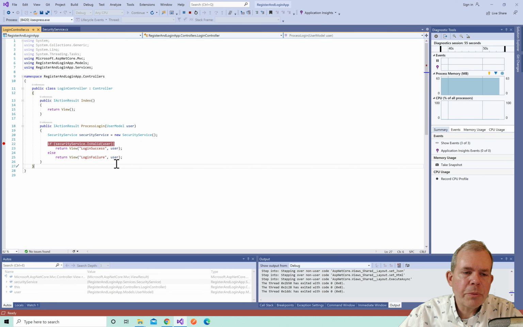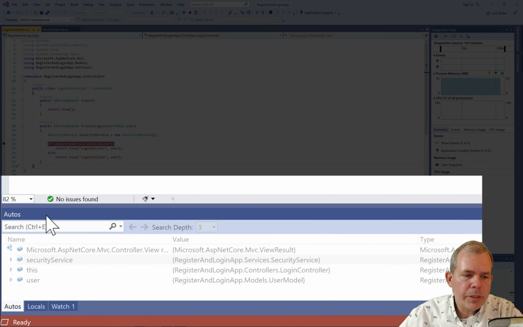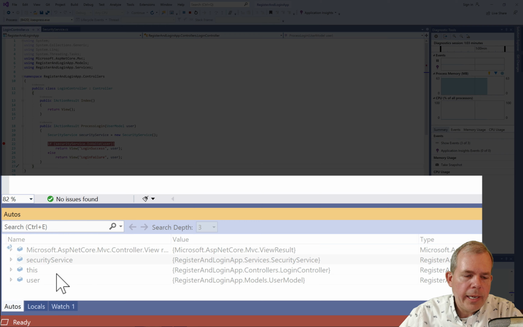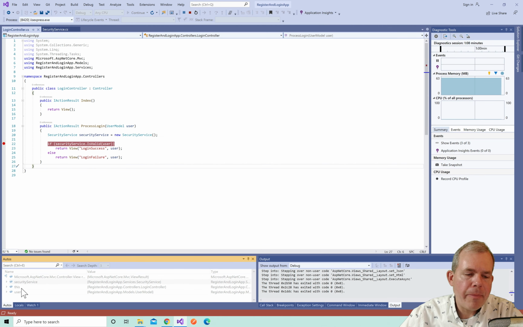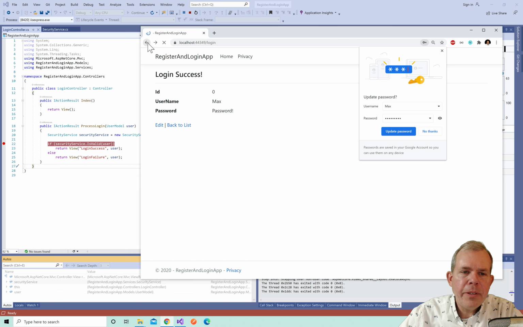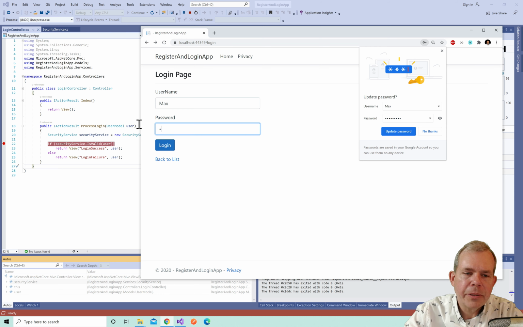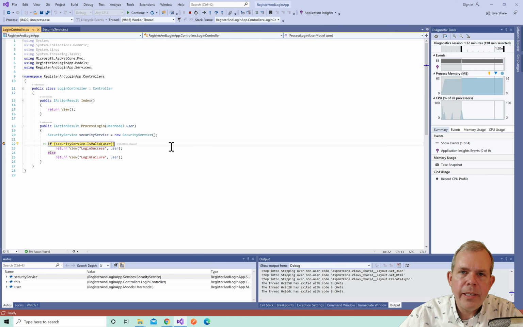So there are two locations where you can find out what the values of your user model are. One of them is here, and the other is down in this window called Autos. It's a view of all of the different items that are currently in memory. So let's return to the application, and this time instead of logging in successfully, I'm going to put in an invalid password. I'll put in some stuff here and choose login, and let's watch the application run through the execution this time. Once again, it comes to line 22 of the controller and stops.